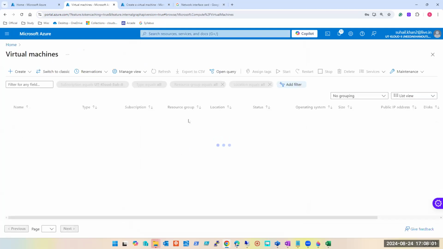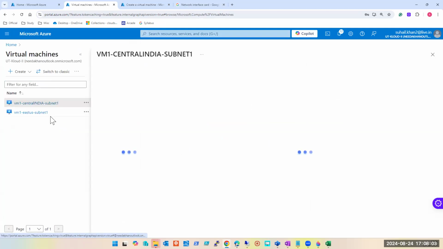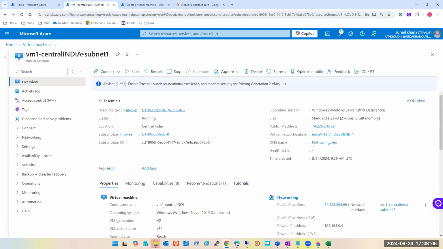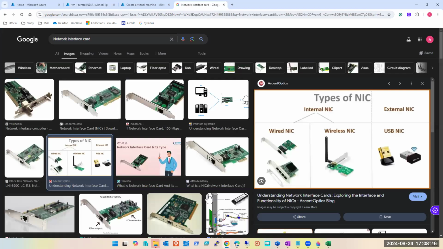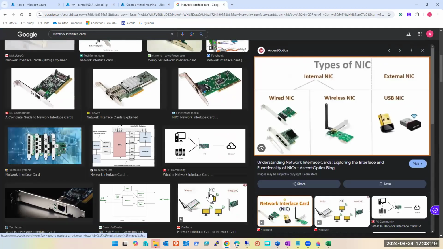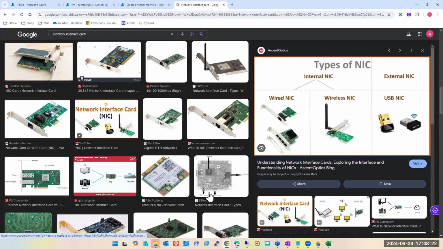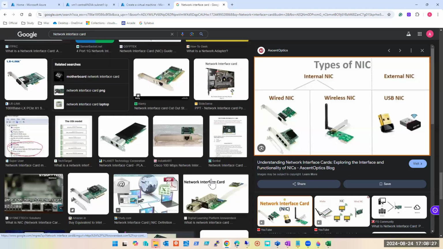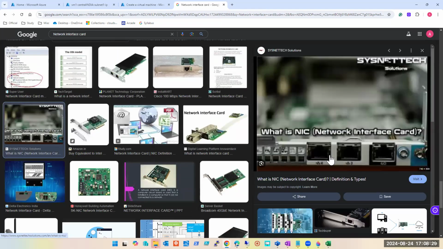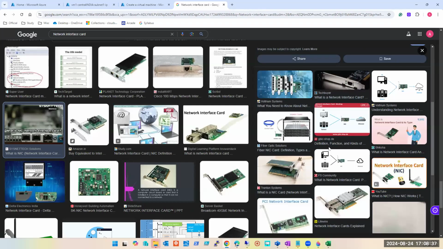If I go for a virtual machine, this is my virtual machine. If I look at its components, if I go to check where the IP address is attached, so this is my virtual machine's NIC. Like on my PC, let me see if I can find an image. Do you remember this one? You remember this port on your laptop, where you insert your LAN cable. That is what your NIC is. That is called network interface card.